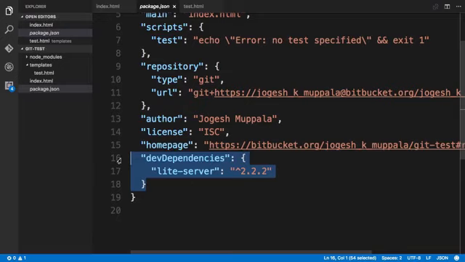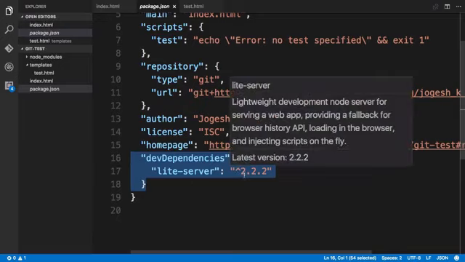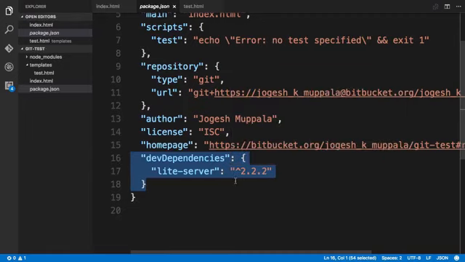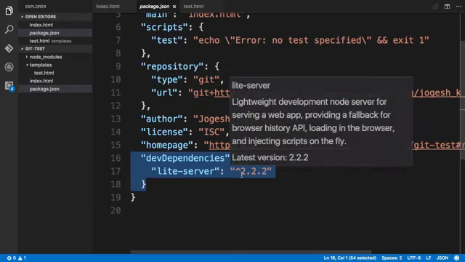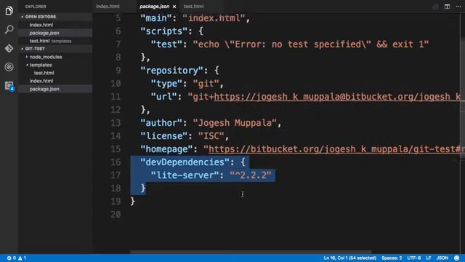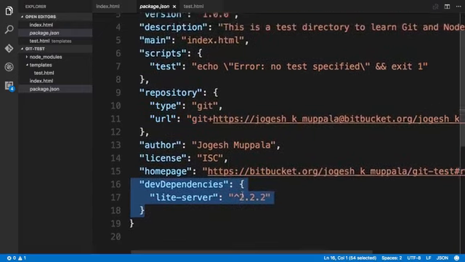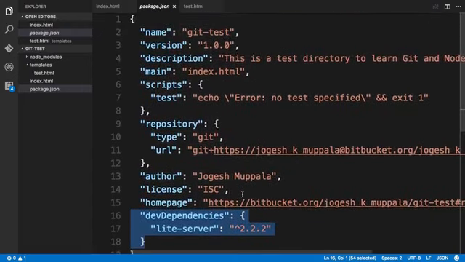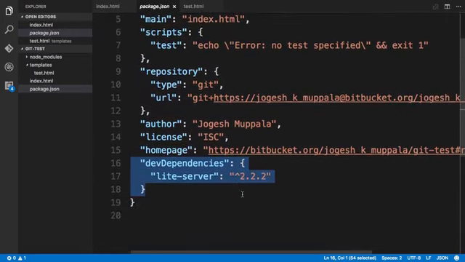It specifies the Light server, and also notice it says ^2.2.2, which means that this particular project depends upon Light server that is at least version 2.2.2 or higher. So this is very useful for us. Now, why do we need this information here?